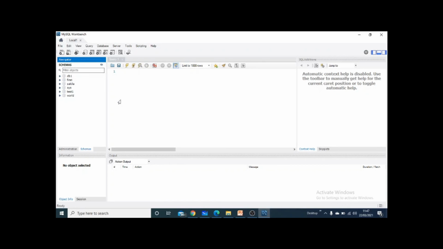All right, now in the next discussion we will see how to work with this connection, how to create different schemas, and how to create different tables using Workbench.